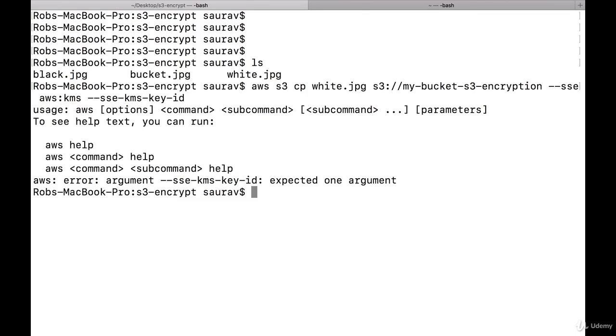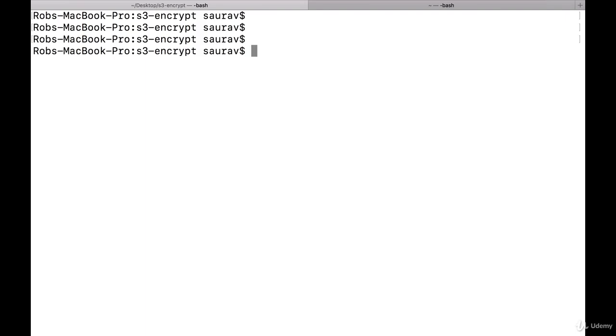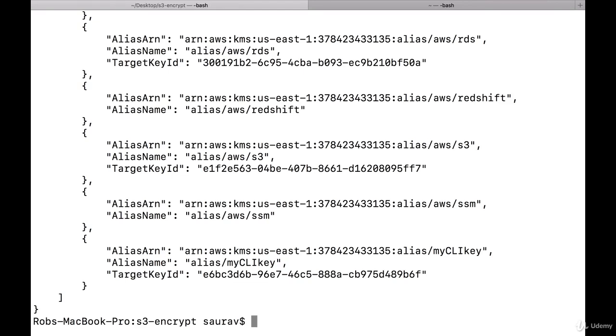I'm not gonna be able to do anything, but what I missed here was I need to find the key ID first. From the last video, if you remember, we found the key that I want to use. I'm gonna say AWS KMS list aliases, right? Okay, now this is the key that I created in the last lesson. Now what I want to copy is the key ID right here.